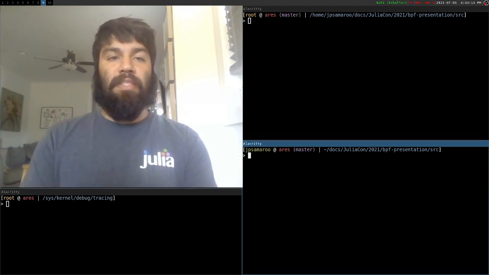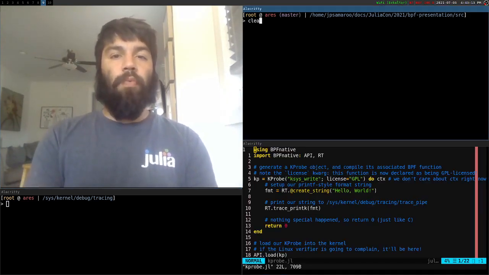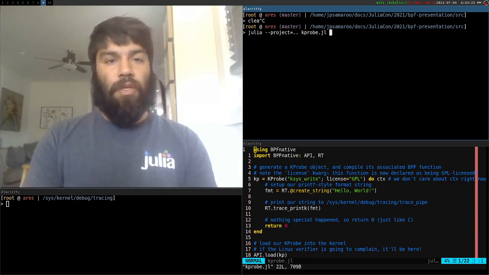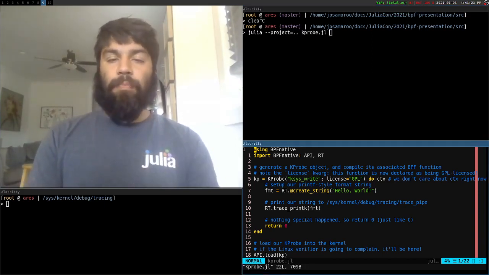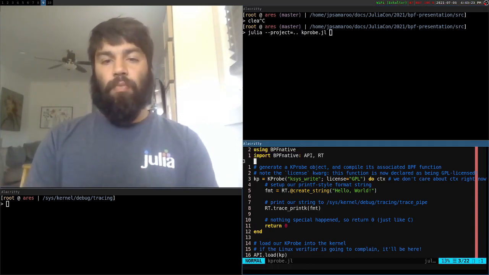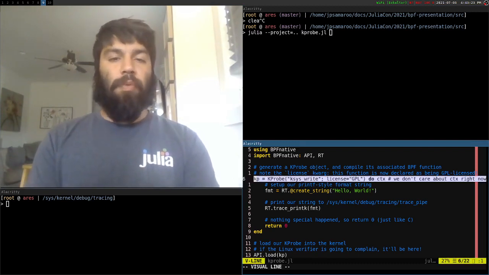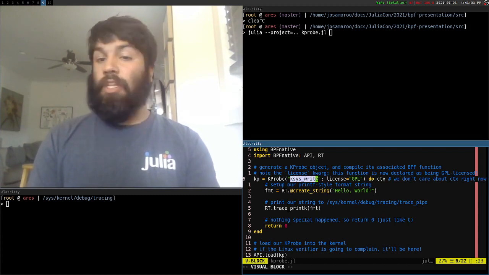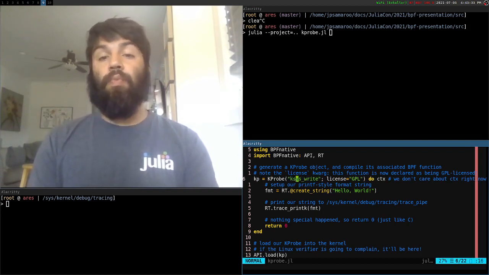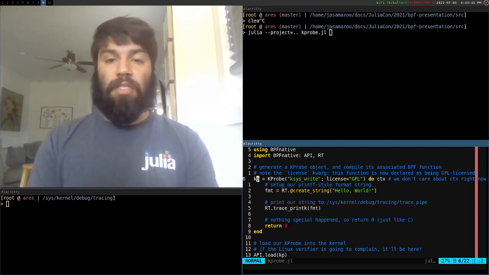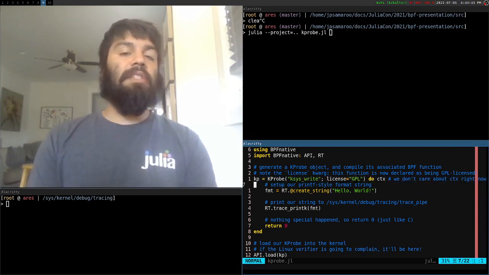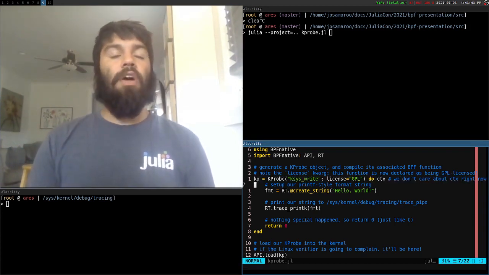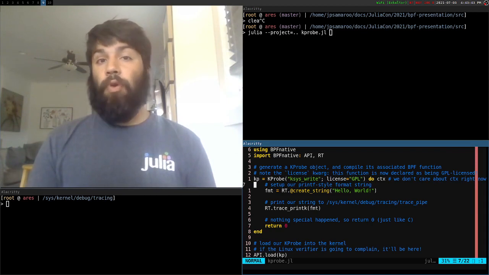Let's start off with something simple. Let's add a BPF probe to the write system call that prints which process is doing the writing. So this program is pretty simple. We load BPF Native and some relevant modules. We create what's called a kprobe, or a kernel function probe, and we put it on the ksys_write call, which is just the function which is called when a write system call is invoked, and we make it GPL licensed. Now this is necessary because certain BPF functions can only be used from GPL programs, so we declare this as a GPL program.